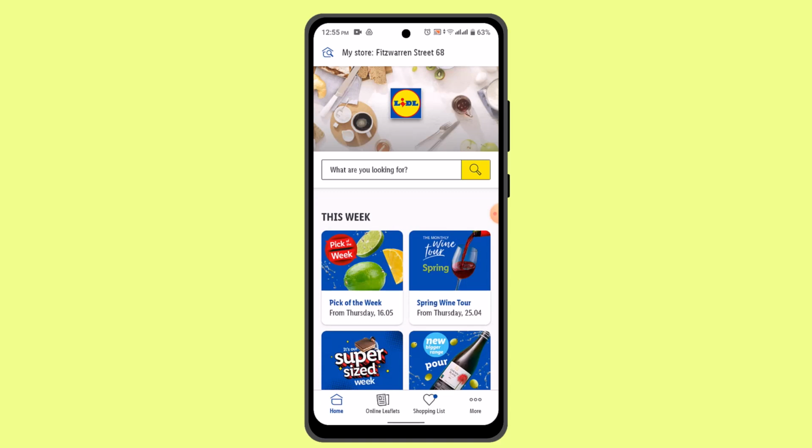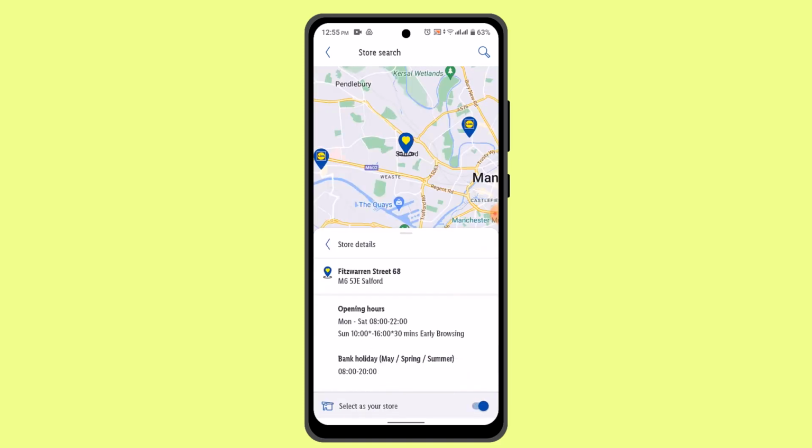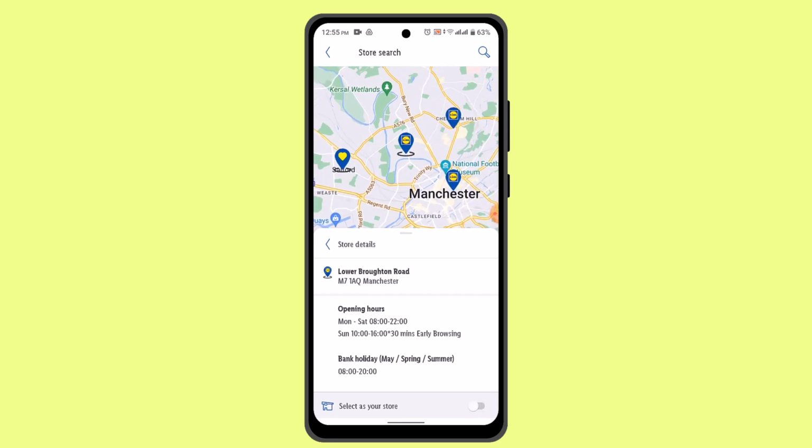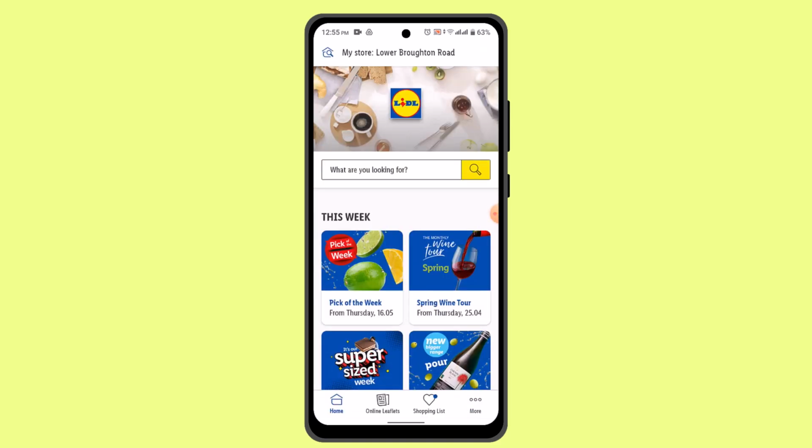Now, for example, let's say that you're not present in the current location or on the main store, then you could just go ahead and tap on the store, and here you could locate the particular store that you're currently at, and then you could change it by tapping or toggling the button located right at the bottom, and this particular store has been set as the main store in the current place.